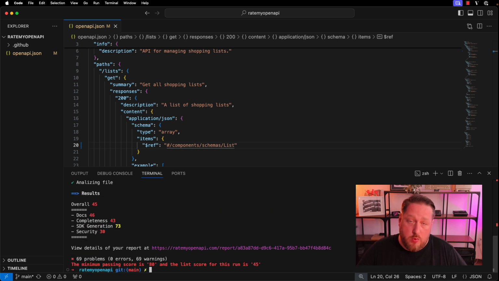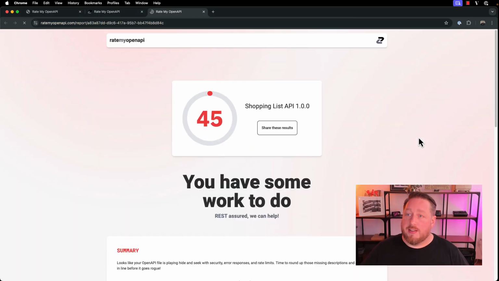Okay, we've jumped up a few points. We're still in the red with an overall score of 45, but just by making that change, we've jumped up in terms of the score. So let's take a look and see what else we need to be changing to get that score up a little bit higher.